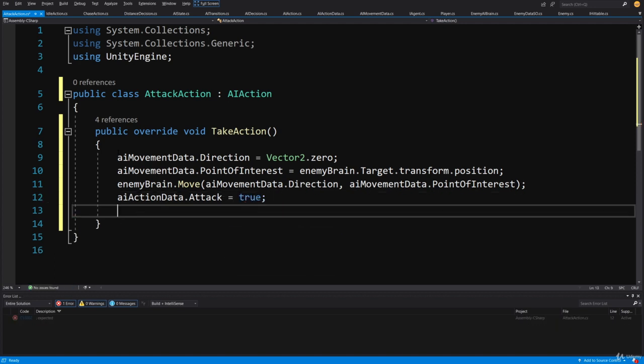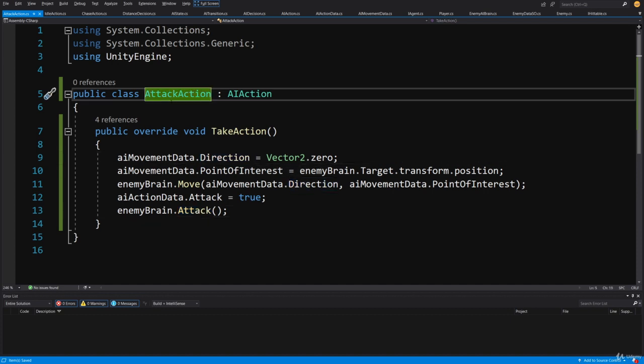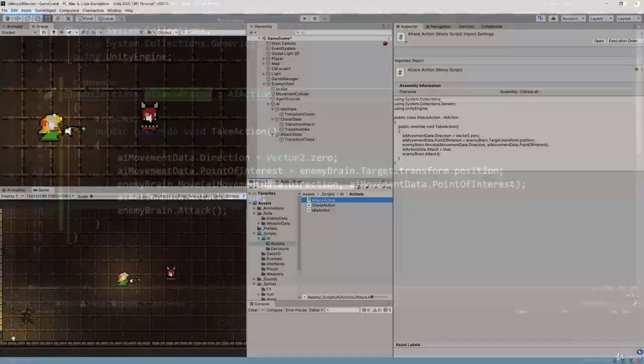Okay, and we will simply call enemyBrain.Attack, and this will in turn call the OnFireButtonClicked event, and the rest will be left to the script that assigns its functionality to the OnFireButtonPressed event inside our enemy AI brain. So this will be all for the attack action. Let's save it. Let's go back to Unity.